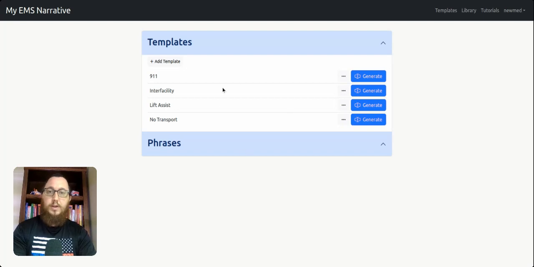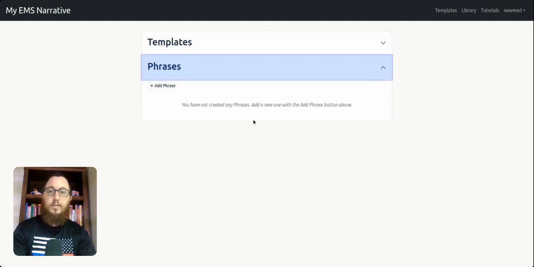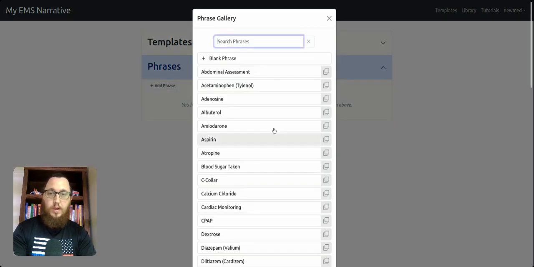So to get to the phrases, you're going to come to this page when you log in anyway, and you're just going to click down here on the box that says phrases. So you haven't created any yet. To add a new one, we're going to go up to the add phrase button here, and you'll see this list of all the phrases I mentioned before that I made available to you guys.